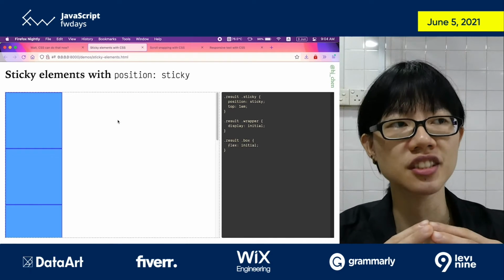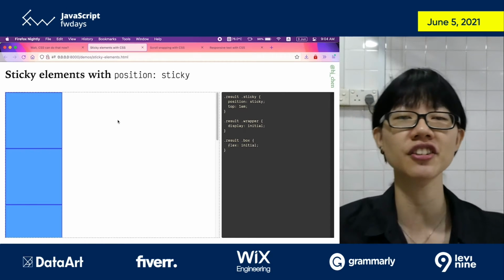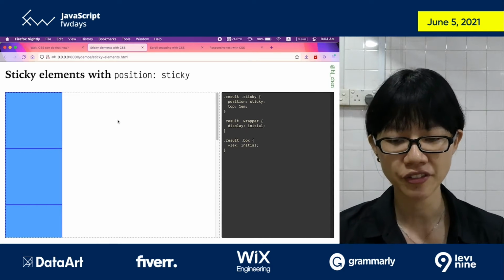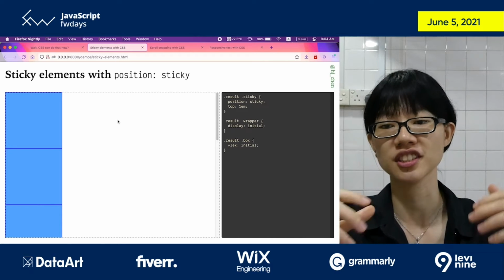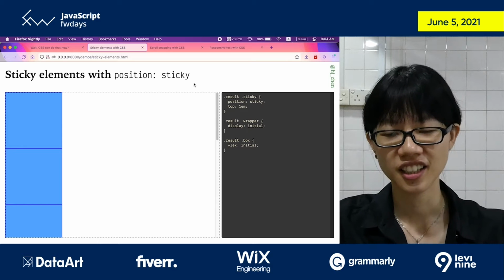Now, the thing with position sticky I see these days is not so much that the CSS doesn't work. Rather, a lot of people run into issues when they're trying to use position sticky. And I feel this is due to a slight knowledge gap in how position sticky actually works. So I'll try to explain it.